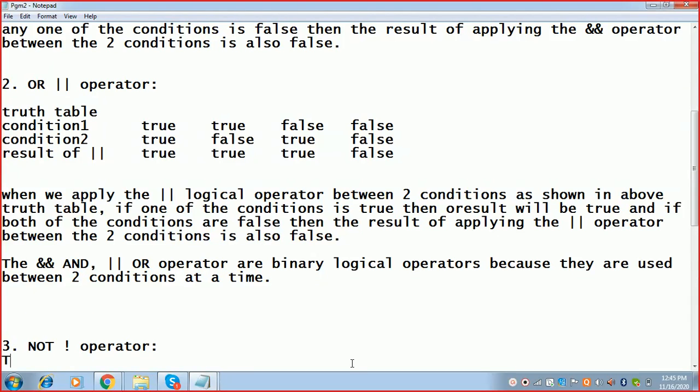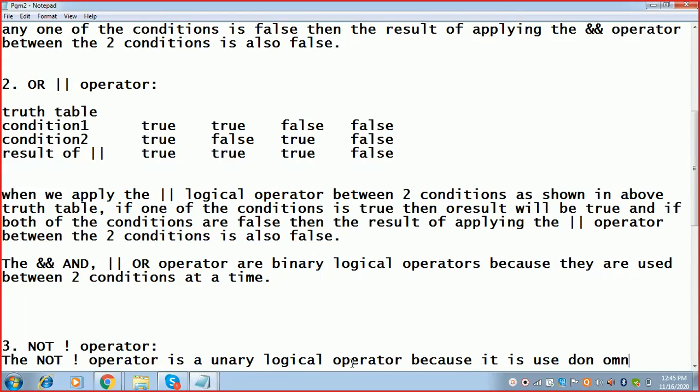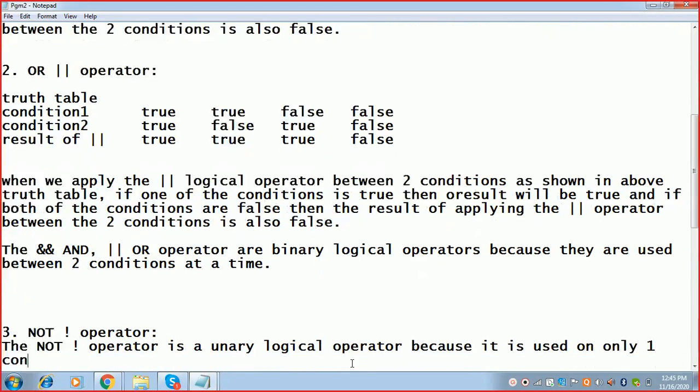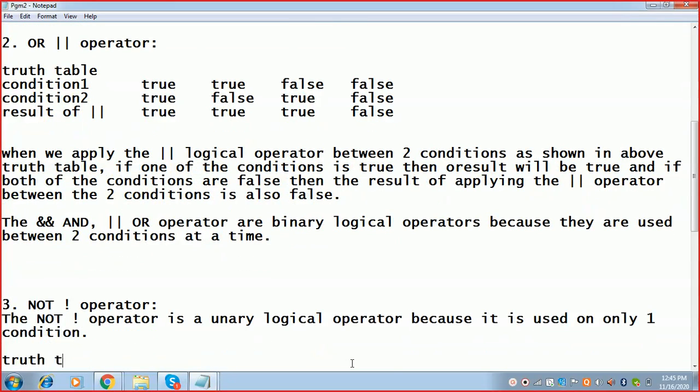Now the not operator. The not operator is a unary logical operator because it is used on only one condition. So since we apply the not operator on only one condition and not between two conditions, not is a unary operator. Is that clear, Shubh? Yeah. Okay. I'll write the truth table for it now.